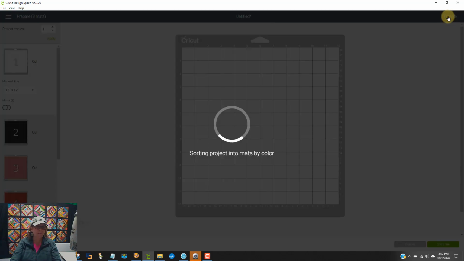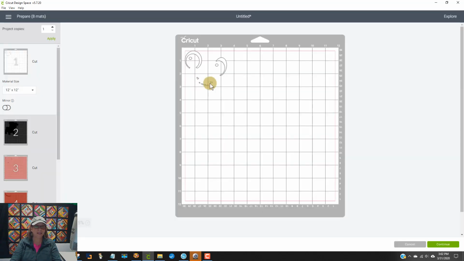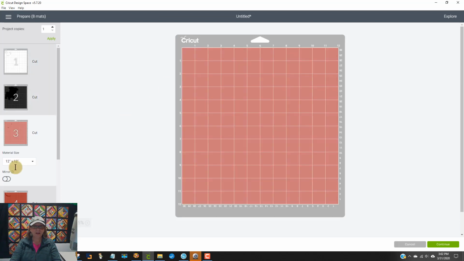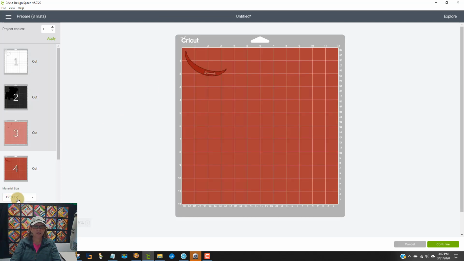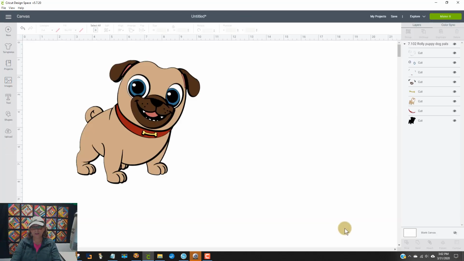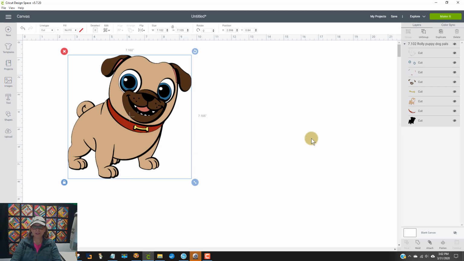Now check this out. When I go to make it, all the little teeth stay exactly where I need them to be, as well as the parts of the eyes, and everything else stays exactly where it needs to be, so that when I use my transfer tape, I can put this together easily with vinyl. So let's check it out one more time. Here's this one. Okay, there's that one.